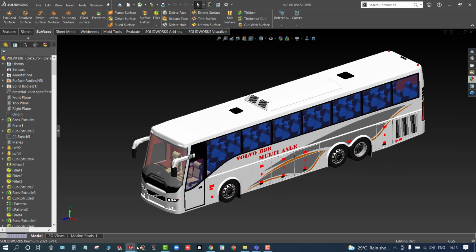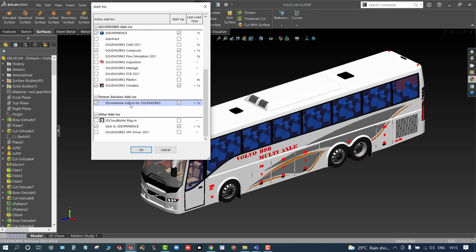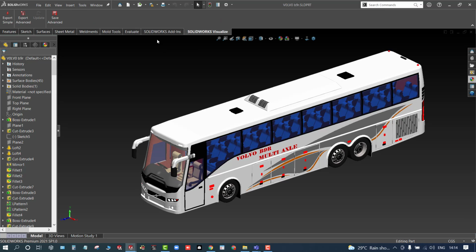You can directly browse the SolidWorks Visualize from the standalone app, that is Visualize 2021 or Visualize 2020, whichever version you are using. I'll be having it. And one more way is you can directly utilize the add-in. In this options you have the add-ins. From there you can directly select this option. Where is it? SolidWorks Visualize add-in. So once you do that, you'll be having the add-in option. From here you can directly export your file to Visualize.